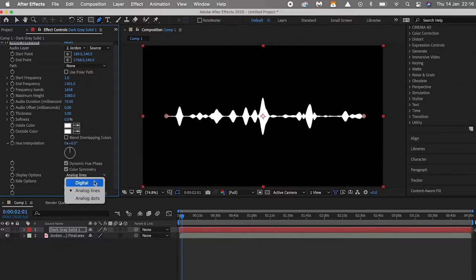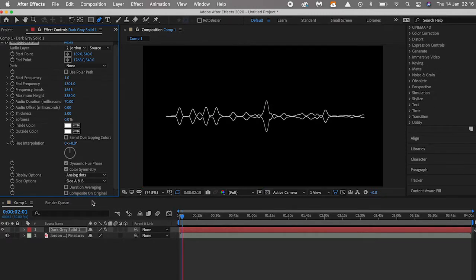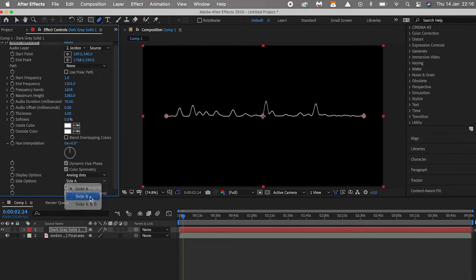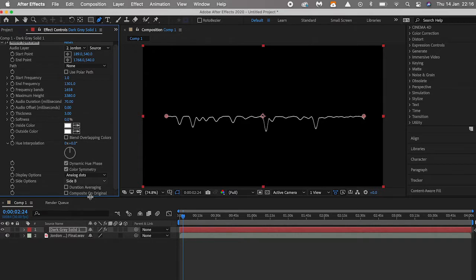But as well, this is a really cool one, dots. So while you're playing it, you can see all the dots bouncing up and down, which is really, really cool. And then you have side A and side B. So side A is the top half and side B is the bottom half. Some people like it in different ways, but I think I'm just going to keep it with side B, and I'm going to put it back to how it was before with digital.